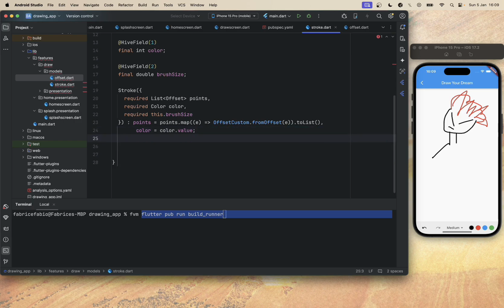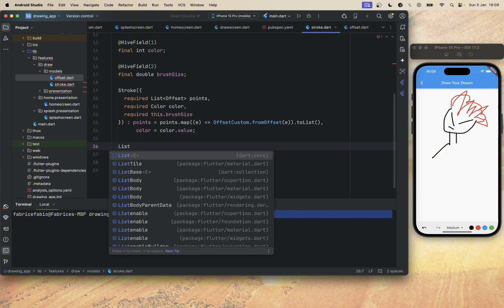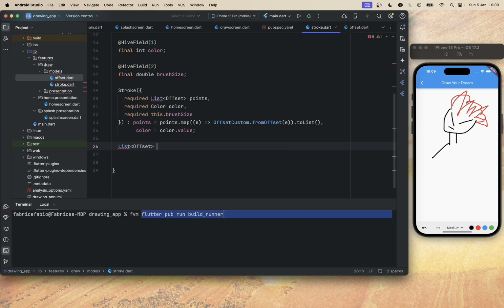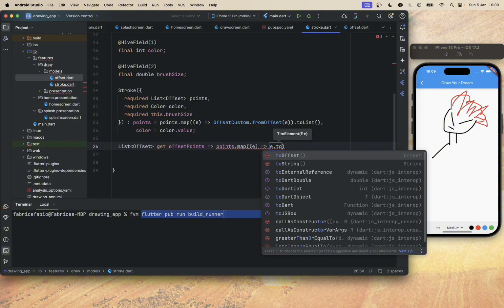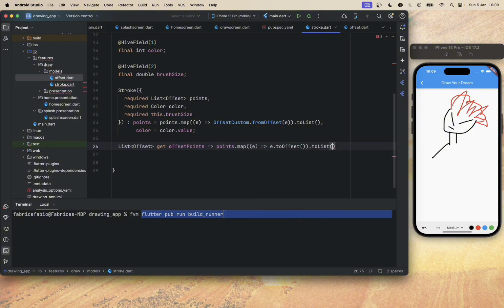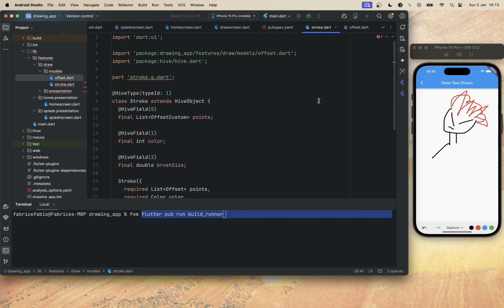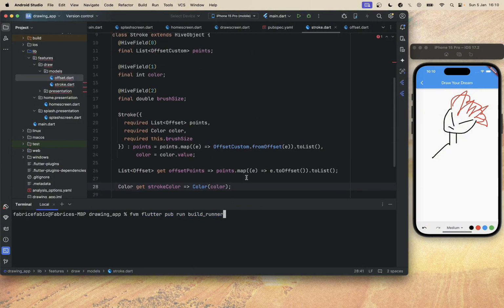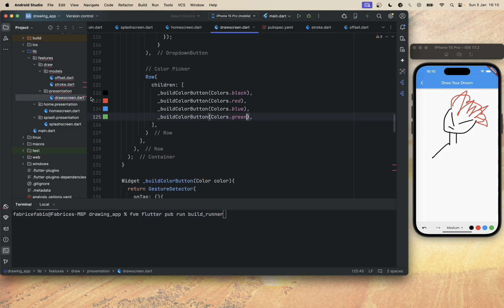So now what we are just going to do is to add a list of offsets and call it offset points. Yeah, those look great.